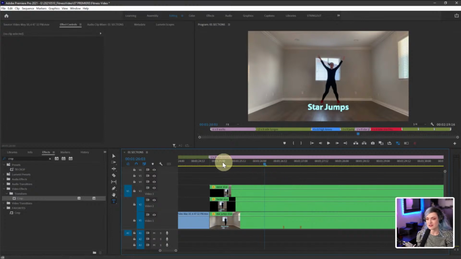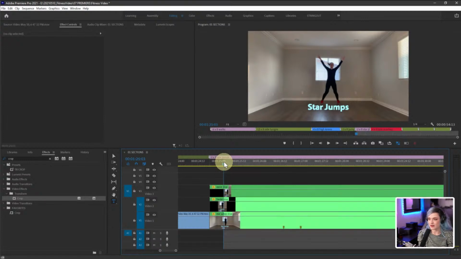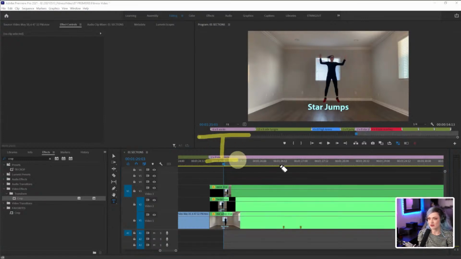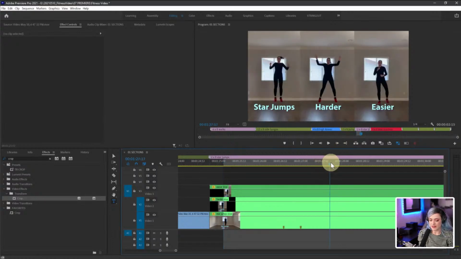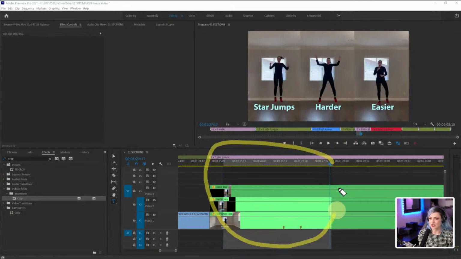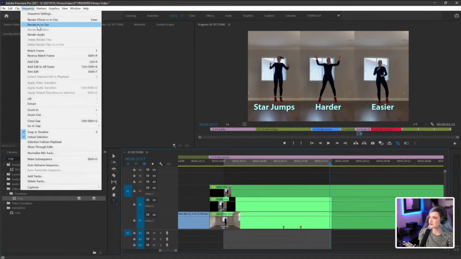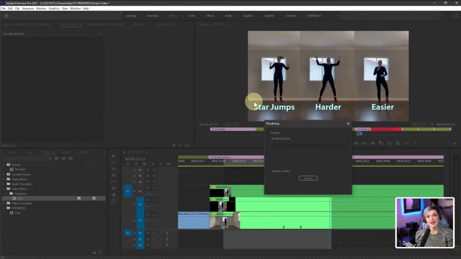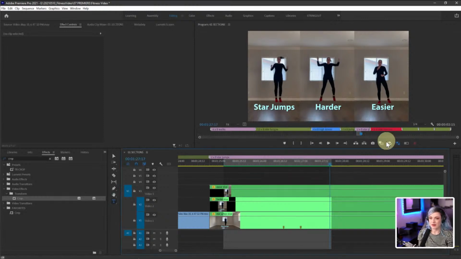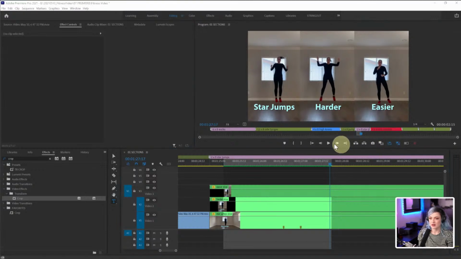Let me actually render it so that it plays back a little bit better. So I'm going to do I and O, literally pressing I and O on my keyboard so that this little section is going to be rendered. And I'm going to say sequence render into out. And that way for this playback, it won't consume too much of my CPU and you can actually see it play back. I'm actually going to turn on loop playback as well, so it plays back over and over again. So I'm going to make sure loop playback is enabled and I'm going to press play.